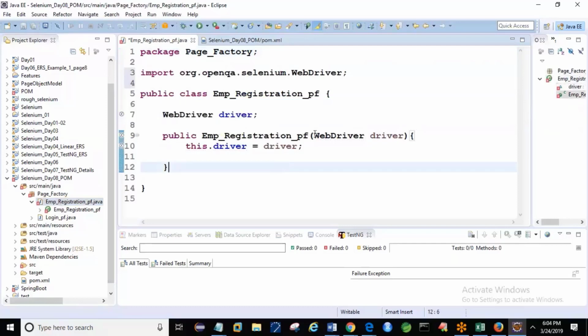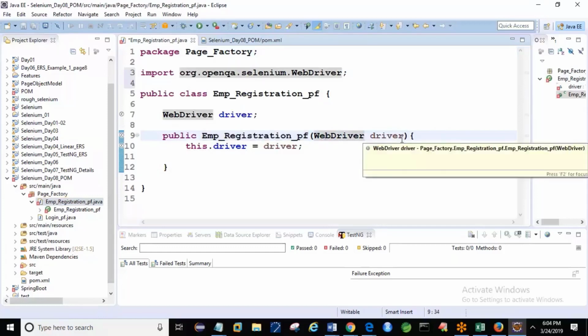And second thing, I have to have a constructor. How can I say constructor? The rules of constructor: constructor is a method, and constructor should have the class name. Inside this constructor, I am passing the WebDriver driver. Why? Because I have to use the same WebDriver in different pages. Once I open the browser with the WebDriver driver, the same WebDriver driver I have to import in different classes.